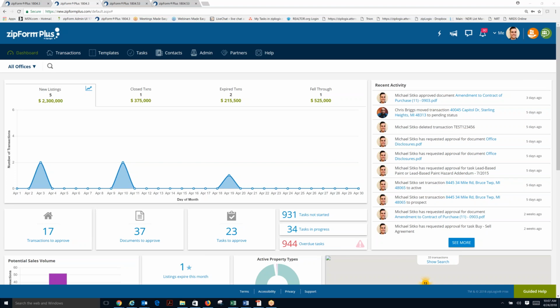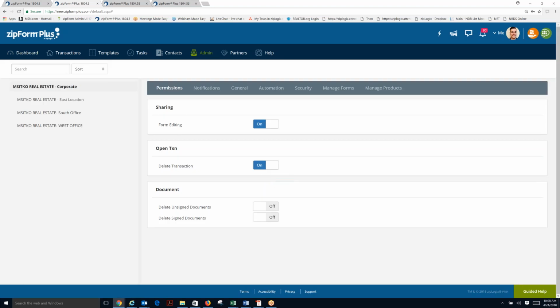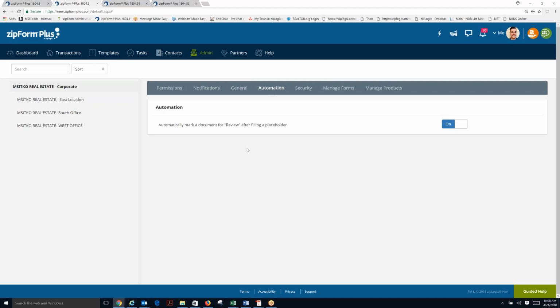As you know, there are different roles within the company account. Steve is a broker admin in the account, so when he comes in, he has the oversight and insight into everything going on across the entire brokerage. Under the admin section, he has broker settings. He'll be adjusting some permission settings and notifications, but the main point we're talking about here is our automation.